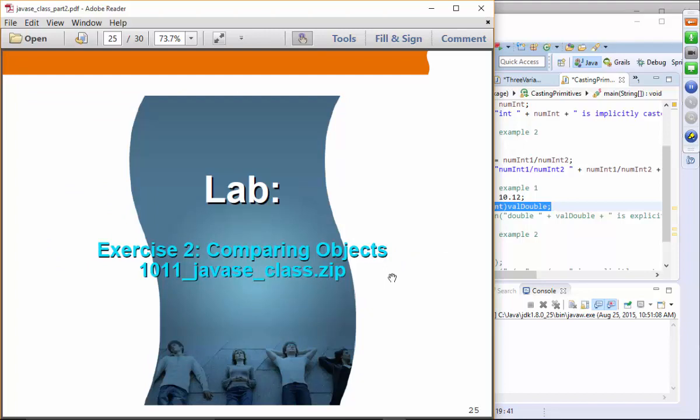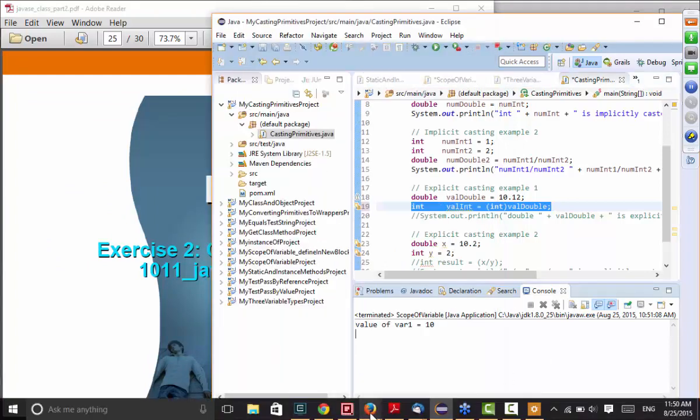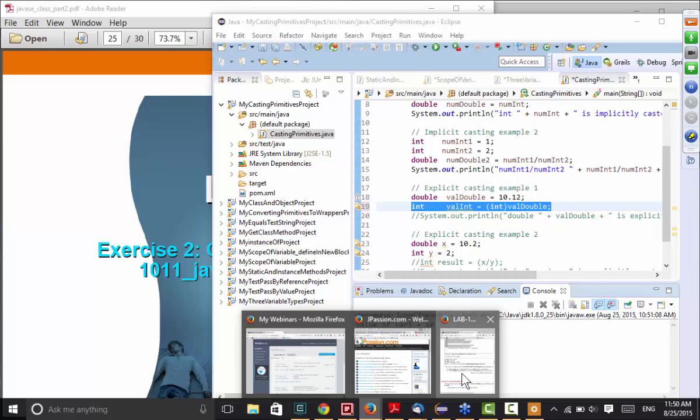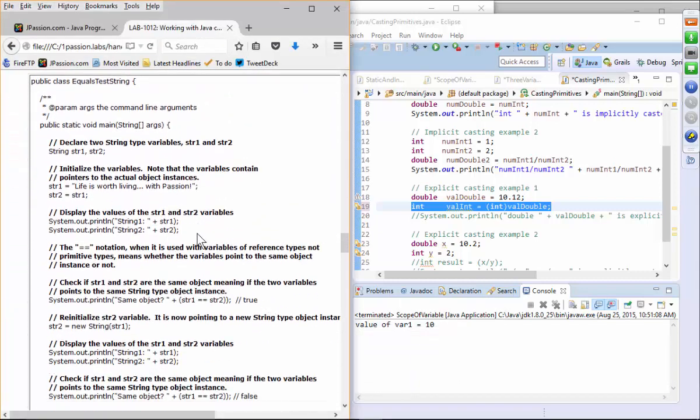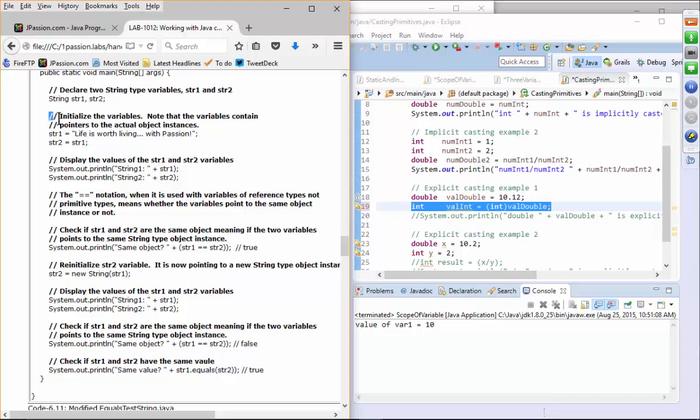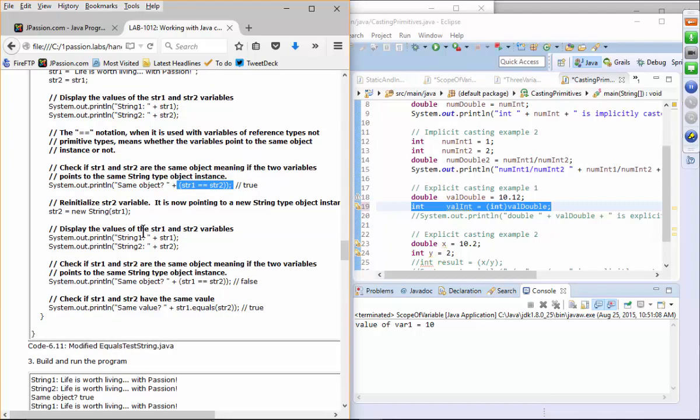All right, so that is exercise 2. Let's take a look at exercise 2 here. Basically, we are just exercising all those things. We initialize string 1, string 2, and you are just comparing them. Then we created string 2 with the string object, and this one should return true.